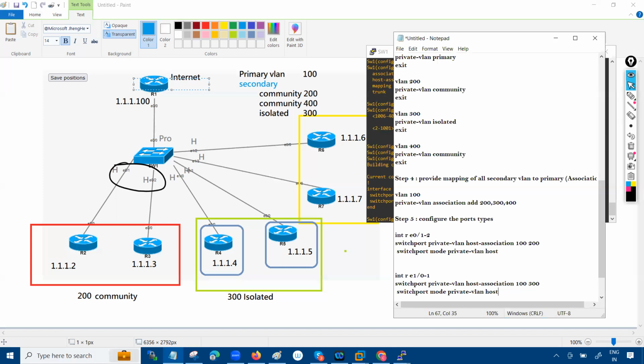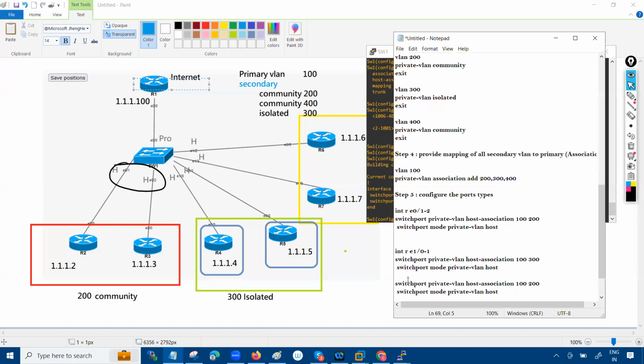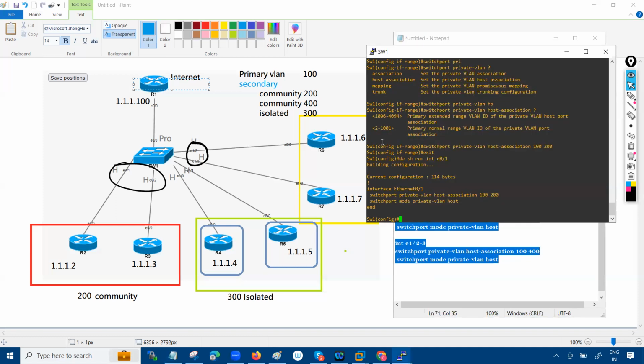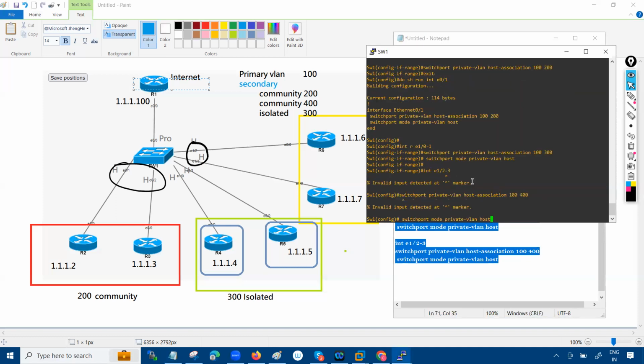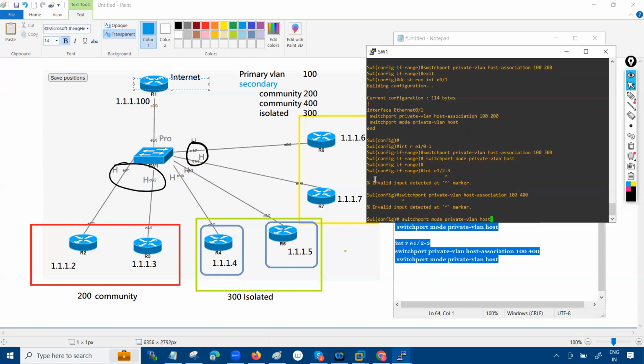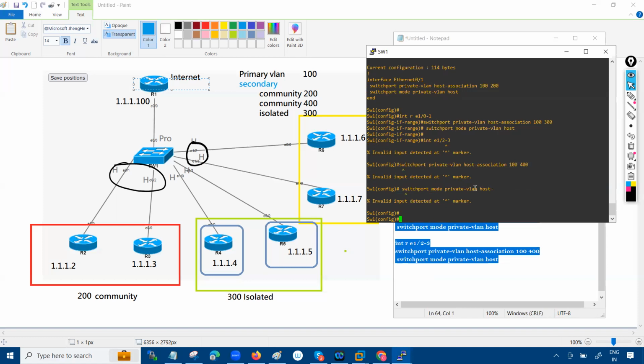Same will be for interface Ethernet 1/2 to 3. These are the other two ports we have in the community. So the VLAN they have over here is 400. So let's put this configuration in the switch. All done.